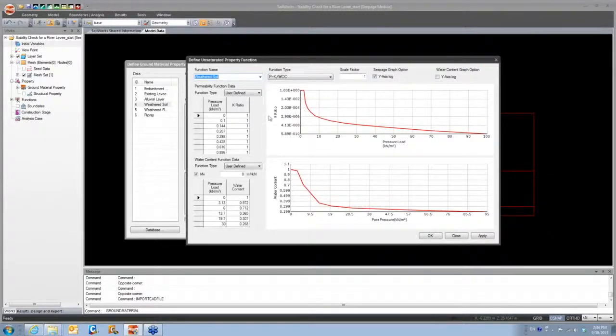So, you have two types of graphs that you need to concern yourselves with as far as permeability functions. First is your pressure load versus your K ratio to the top here. And once again, this graph is user-defined, which is typically the best scenario, that you have something detailed like this.